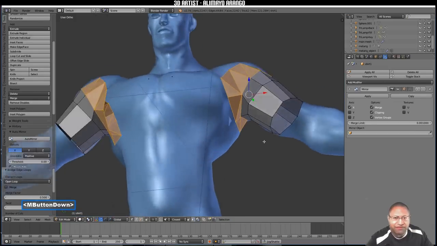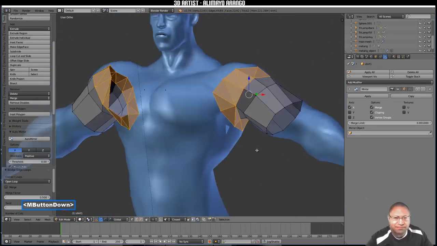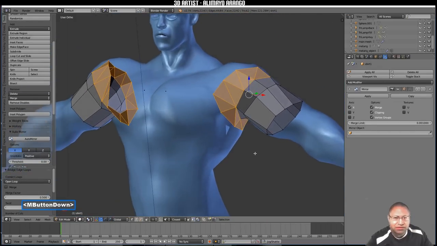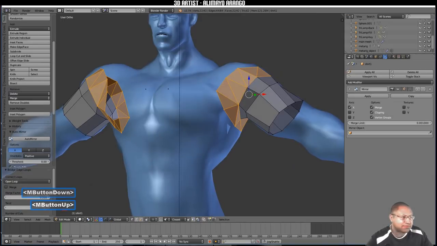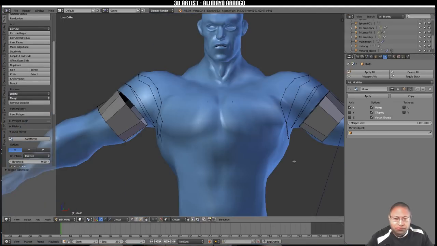So I have a vertice that is not right. Okay, we're going to hold Alt. Because I'm on Edge Select, and I'm holding Alt when I click here, I select that entire edge loop.